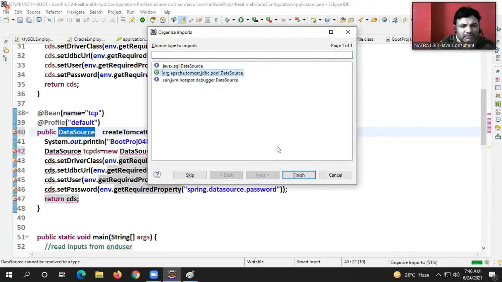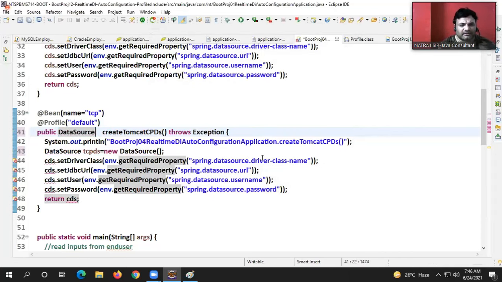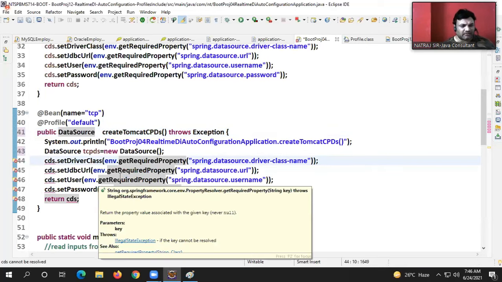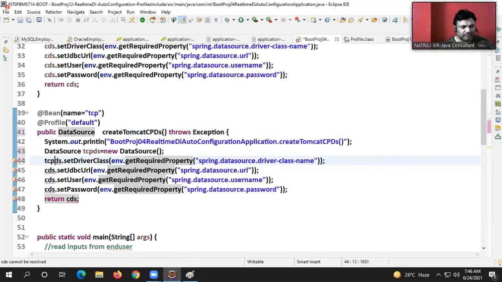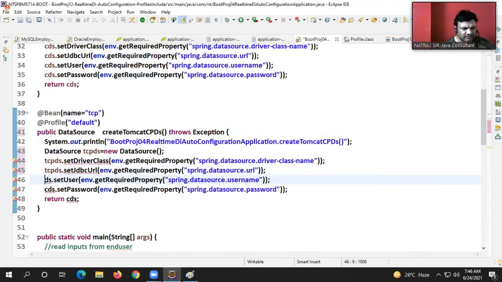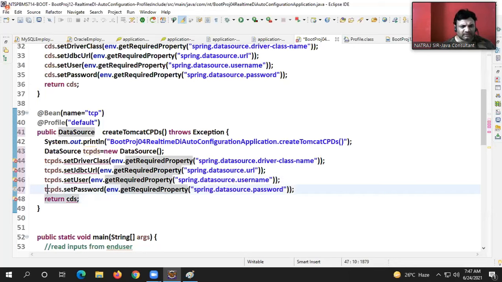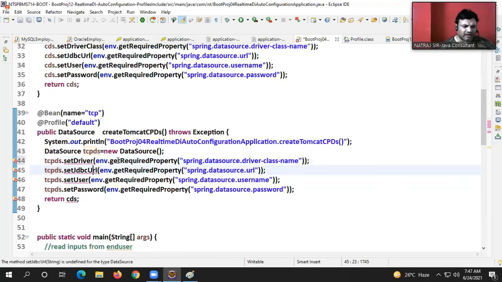Now tell me, I am taking PoolDataSource everywhere. Now tell me here, TCPDS dot next. TCPDS dot. See, TCPDS, what is it saying? setDriver, it seems, not driverClass. setDriver.